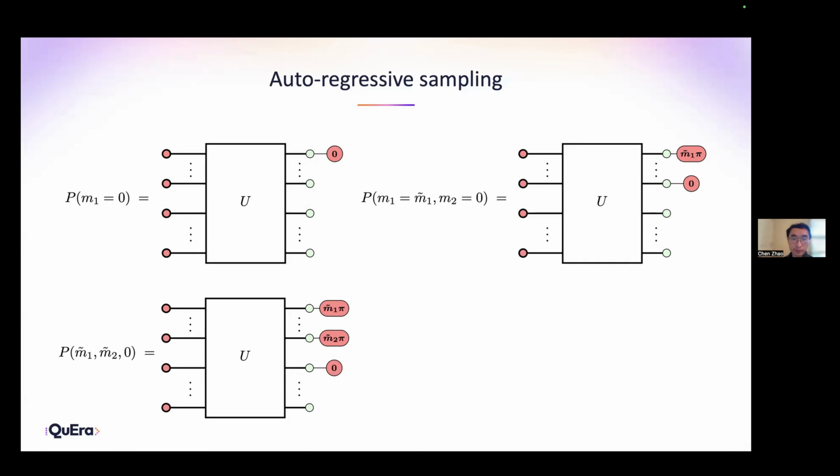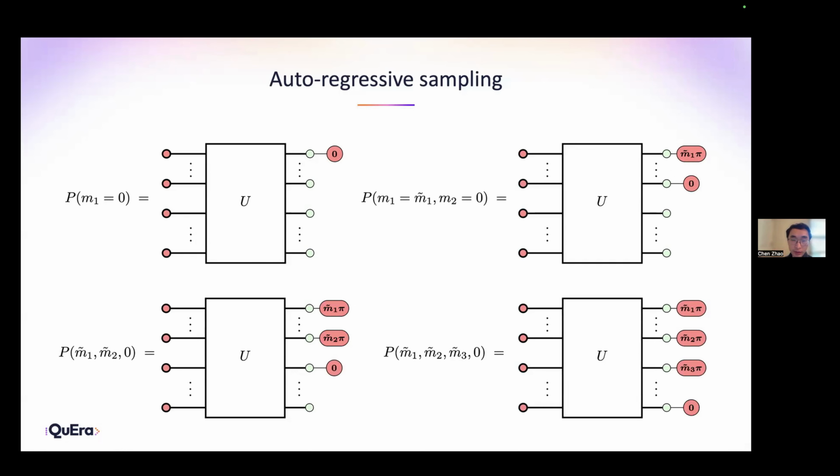So if the diagram is relatively small, then this autoregressive sampling will scale linearly as the number of bits in the subdiagram. And typically in quantum error correction, this is a constant, which doesn't increase with the system size.